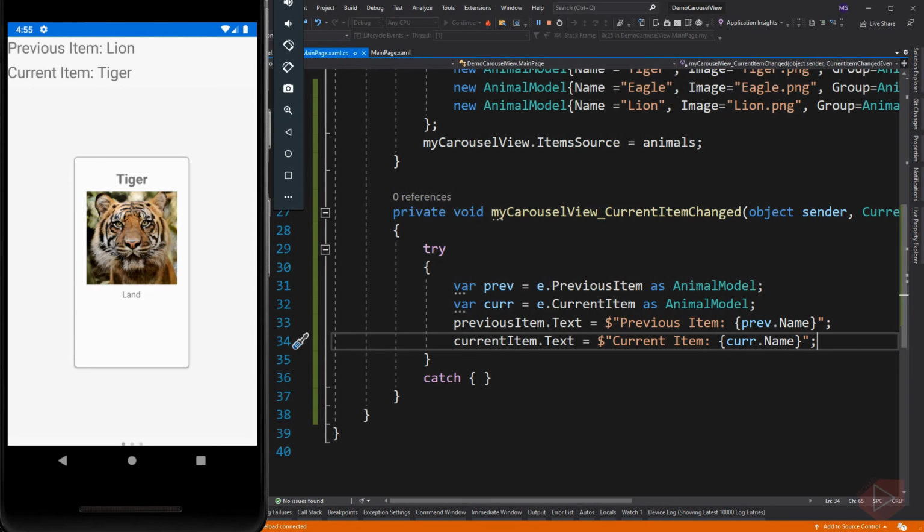CarouselView has more properties that control user interaction, like Loop, VisibleViews, Position, and Command properties, which are applicable for the MVVM pattern, which I will be discussing in separate video lessons. That's all for this video lesson.